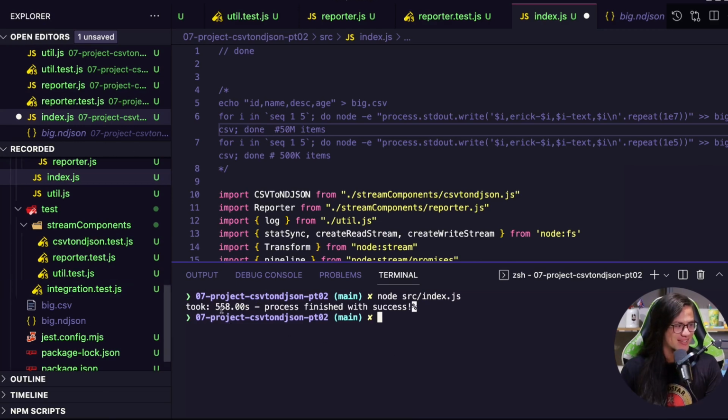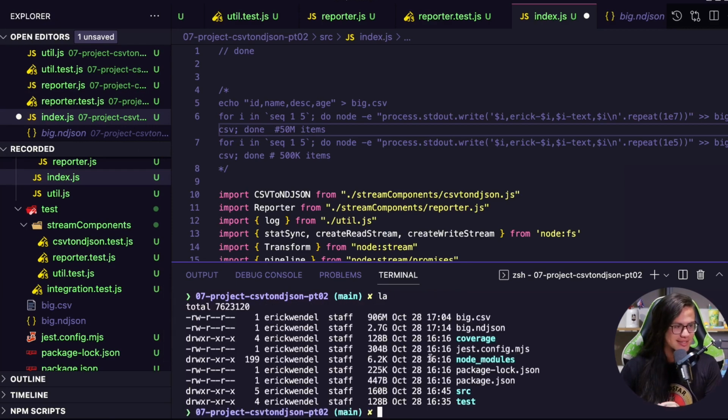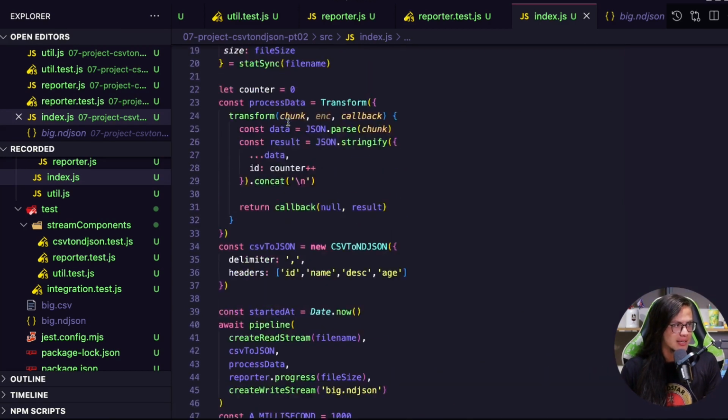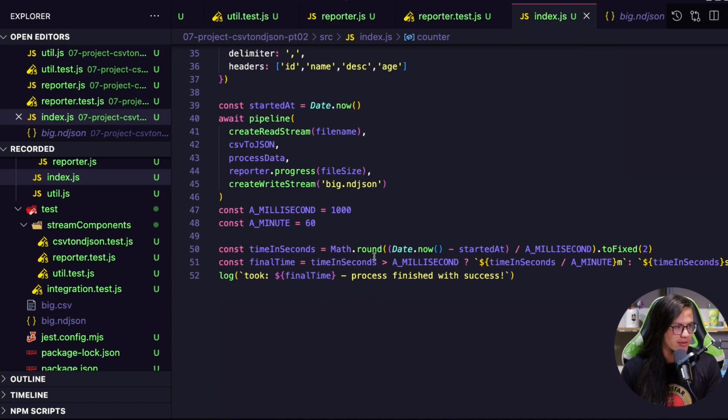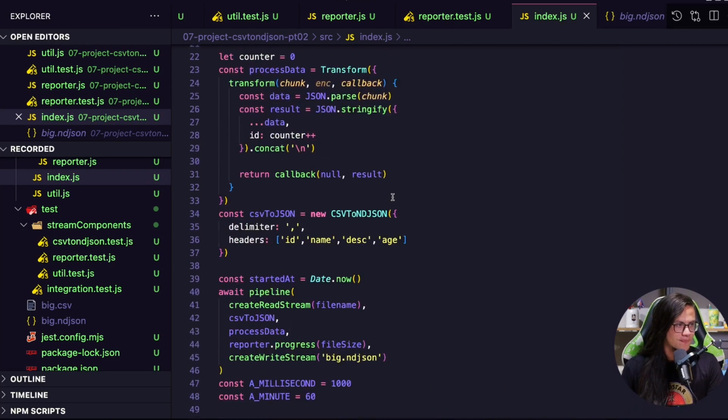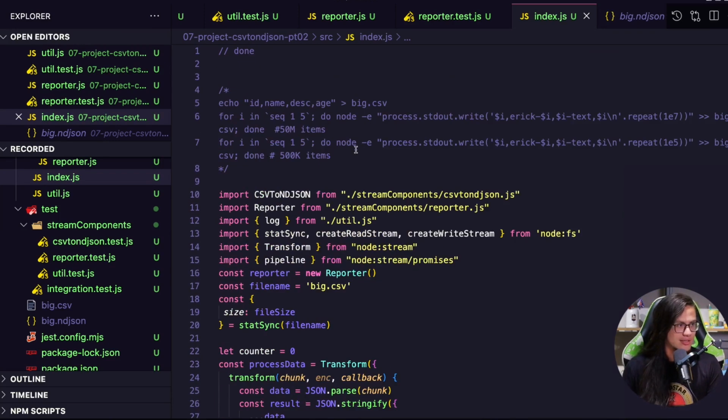All right, it's working fine. If we see the size of the project now, it's 3 gigabytes. You can go further here by adding how many items, because you have the whole counter here, right? So you can say processed items and put the counter. Let's try just doing this last thing.